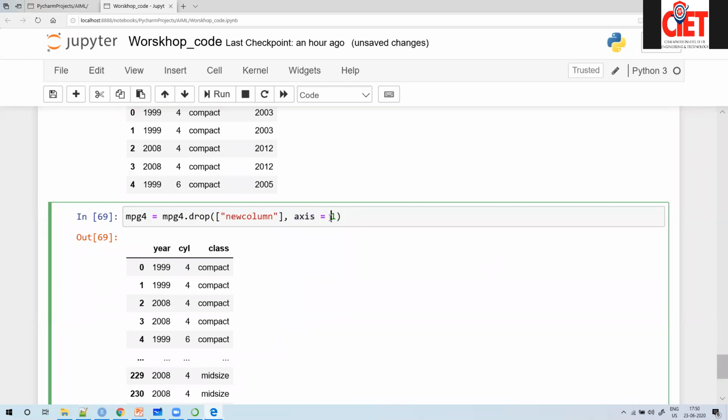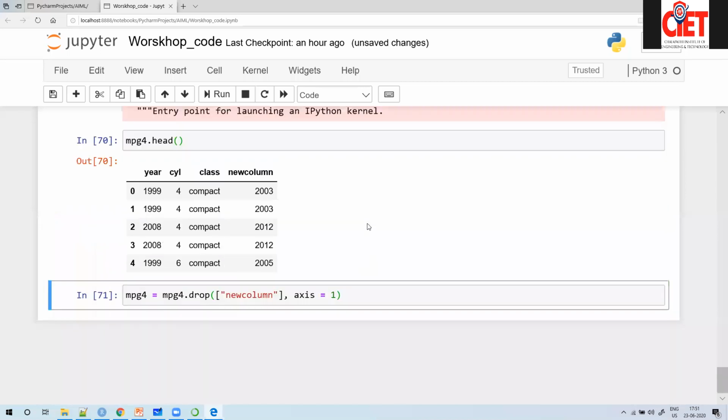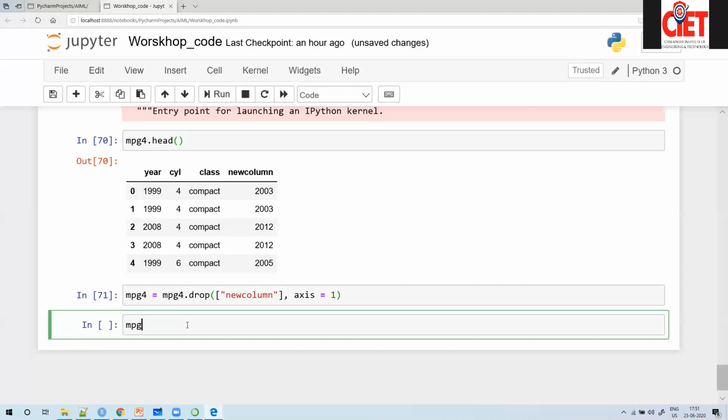This axis equal to 1 will tell, are we deleting a row? Are we deleting a column? If we give axis equal to 0, that means we are trying to delete a row. It doesn't make sense. Why? New column is a column, not a row. So we should give axis equal to 1. Maybe in some case when you want to delete a row, you can give the row number and axis equal to 0 over there. Okay, so this is how we can delete a column from an existing data frame.